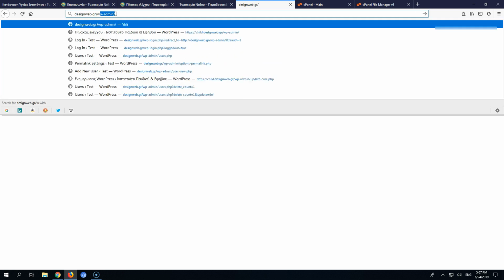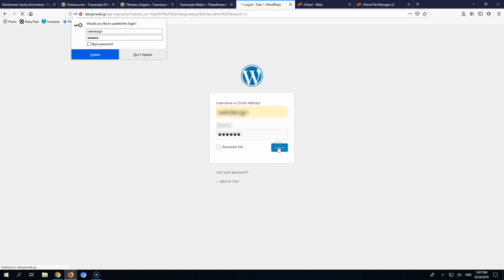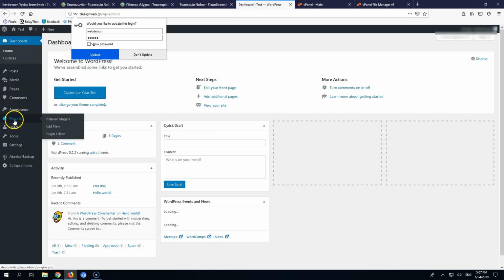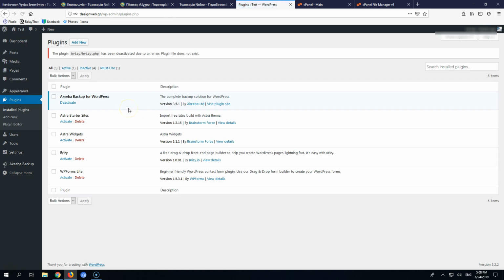So this is a blank page now, but if we try to go to the WP admin and hit enter, I have something to work with. Okay, so let's see what we can do if we have something that we cannot identify, because I knew that it was a Breezy problem. So let's activate all those except Breezy.